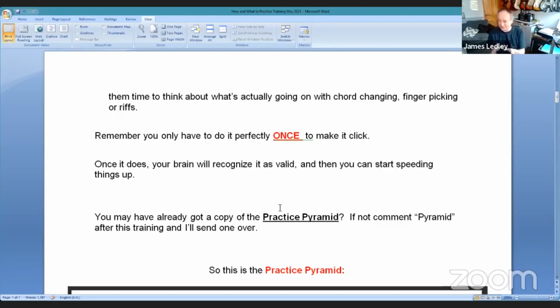As it says here, once it does, your brain will recognize it as valid, and then you start speeding things up. Now, I'm not saying jump into speeding things up quickly. What I recommend is, if you're really struggling with something, 5 beats per minute on the metronome, maximum 10 beats per minute on the metronome, to bring things up that wee bit. Now, it doesn't sound like much, but you look back 2-3 weeks later and go, God, look how slow that was then. Because you've progressed.